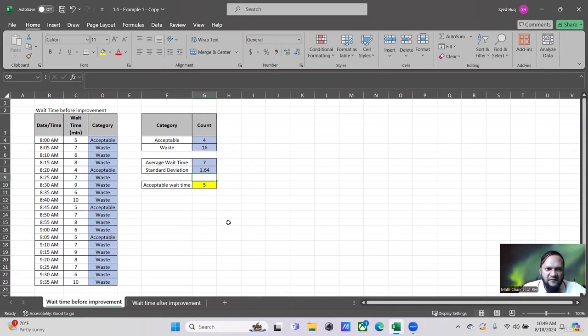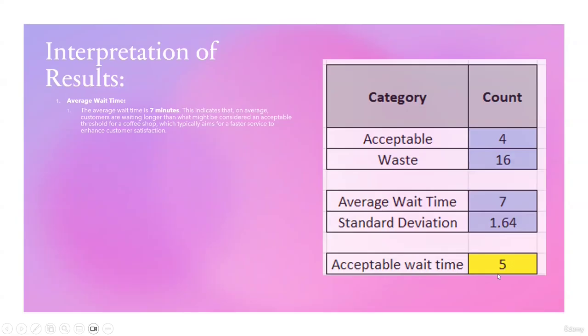Now we will interpret the results. What does this really mean? So the acceptable threshold is 5 and the average wait time is 7, which is not acceptable. The standard deviation is 1.64 minutes. So what it is saying is that the standard deviation is 1.64. Now 1.64 is a small number, means the wait times are fairly close to the average 7. But is it still acceptable? Although it is consistent, means the wait times are fairly close to 7, it is still not acceptable. Why? Because the average wait time is more than the acceptable wait time, 5.